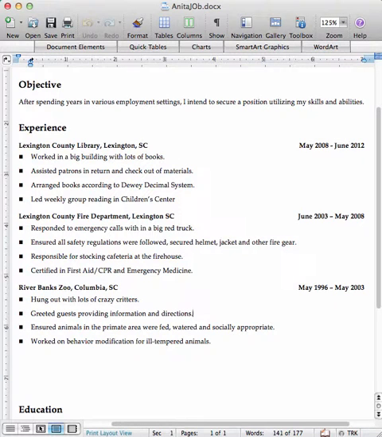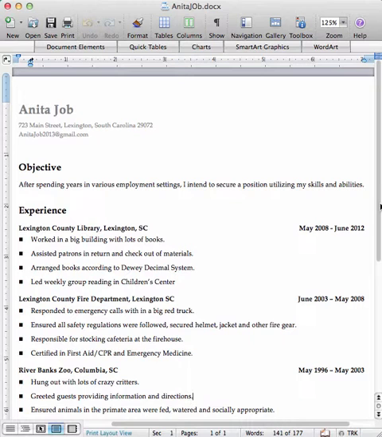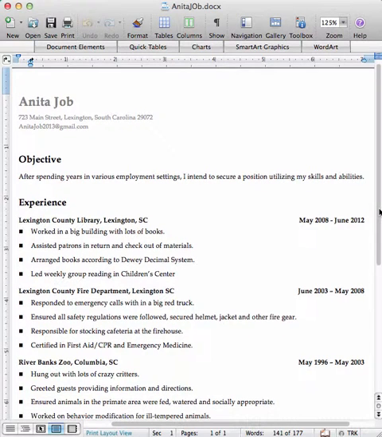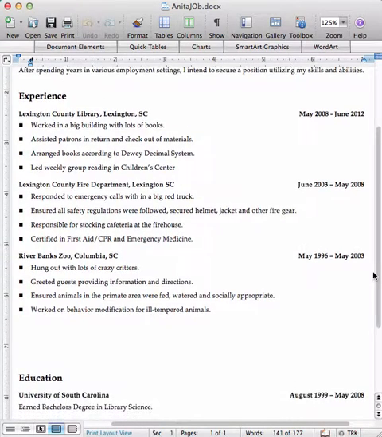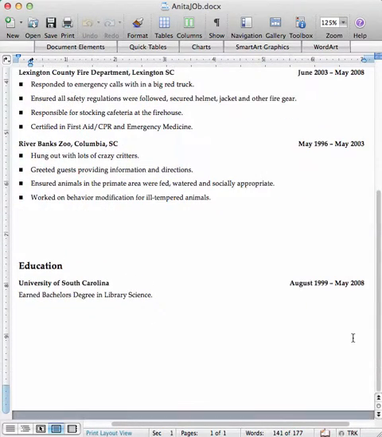When we began this overview, Anita had a paper resume. This is what it looked like, if you recall, which met all of her needs for the time: objective, work experience, and education. With just a few clicks and a little bit of time, we were able to create an online profile that looks so much better. Let's open up an internet browser and look at what we've done.